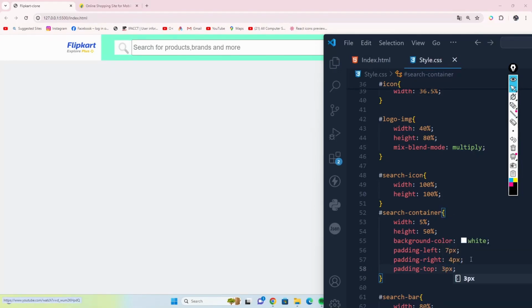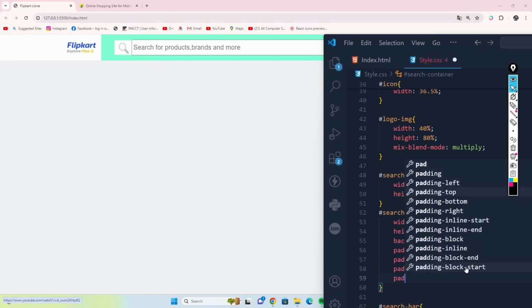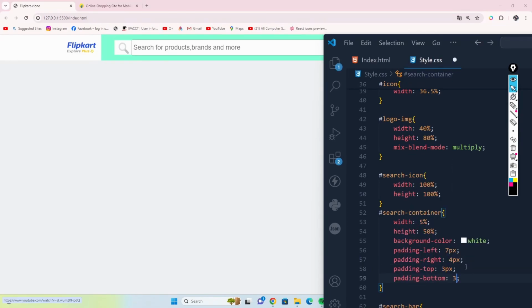I need to balance both. Padding bottom will also be 3px. I need to balance both, right? I think 3px will be more. Let it be 2px each. Now I think it's balanced.